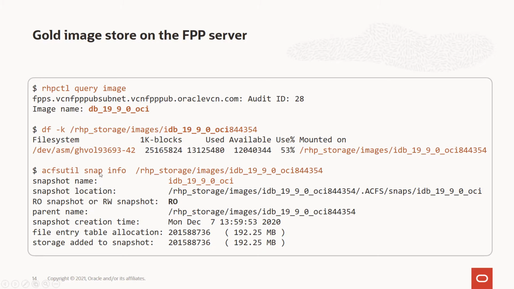And I can also check that I have snapshots on top of that. The FPP server always creates a snapshot to be sure that it will preserve the initial status of the image, so that in case there are any new images based on this image, it will do snapshots and apply only the incremental changes so that it stays space efficient.